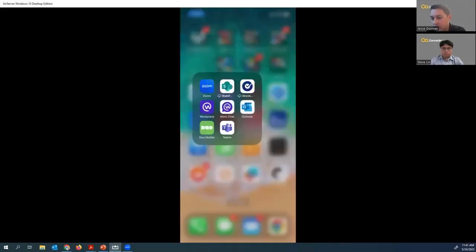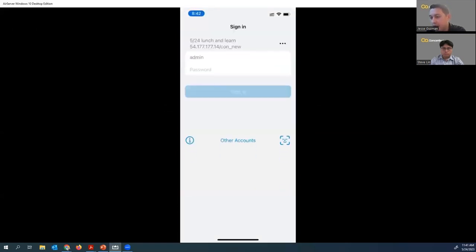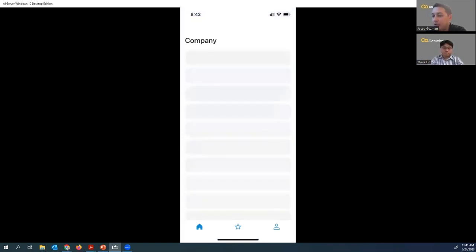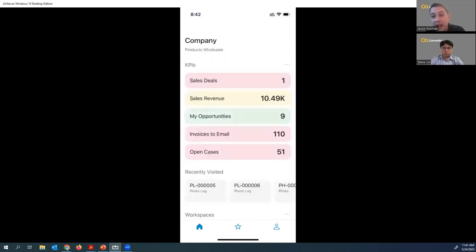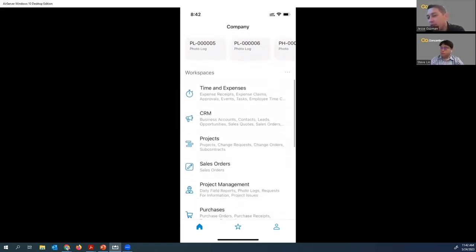So go here, bring up the Acumatica app, connecting the server, log in. And what you can see here as well on the application. So this is a true app, not built for a browser, just shrunk down to the mobile. So in this case, we can go directly into the projects like we did before.